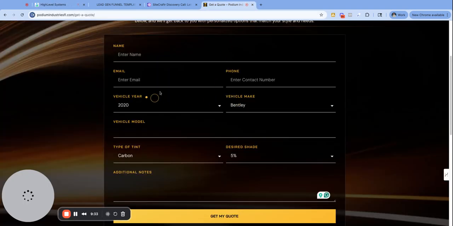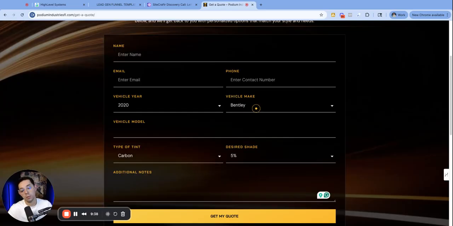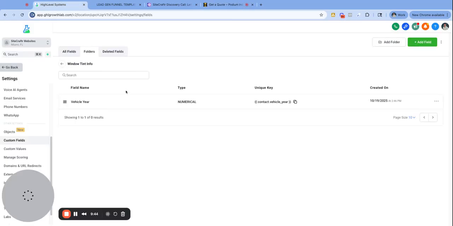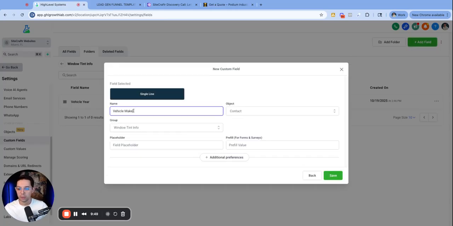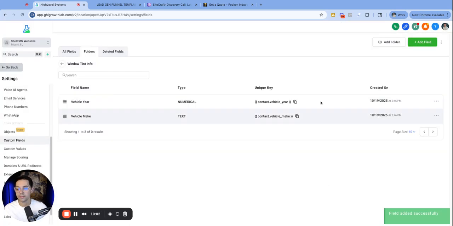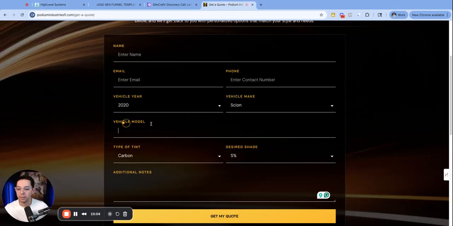Vehicle year, vehicle make. Again, if we do a drop down single selection, there are a lot of makes out there. So one thing I would do is just select add field, single line, and drop that in there. And then you can do the example as well in here, like Toyota, right? And I can hit save. Done.